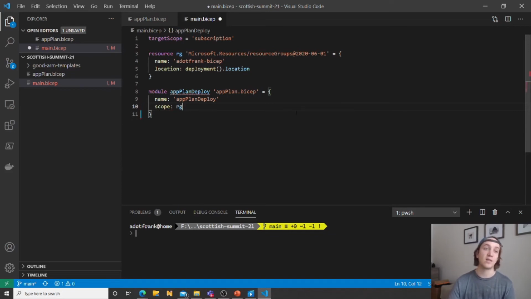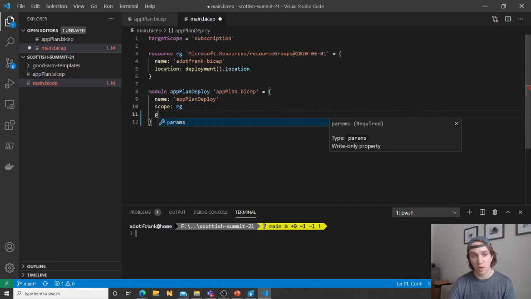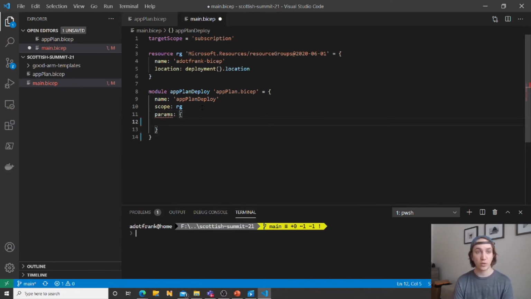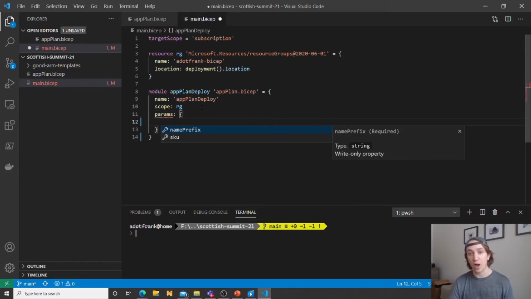And I can just select that, and it knows that this is going to be the scope for this module. And then params are required as well. These are the parameters that are declared in the Bicep file. So these are any required or optional parameters that I need to set. And it knows in appplan.bicep that there are two parameters that were specified.